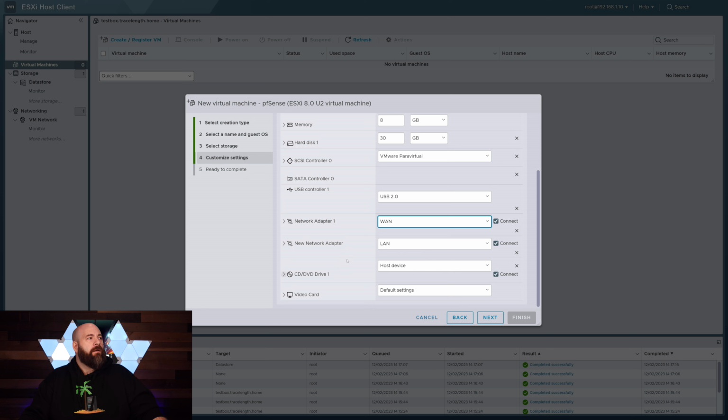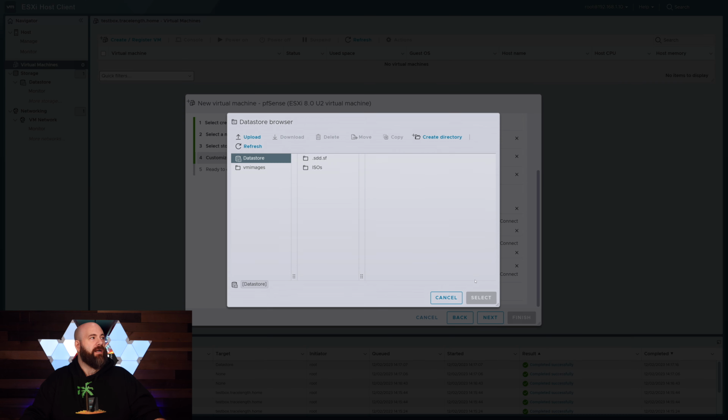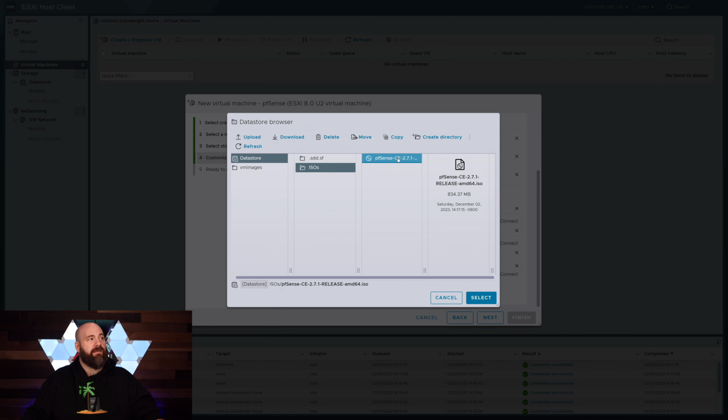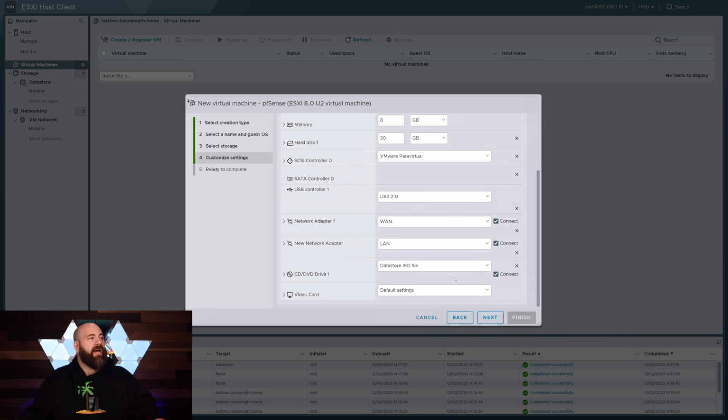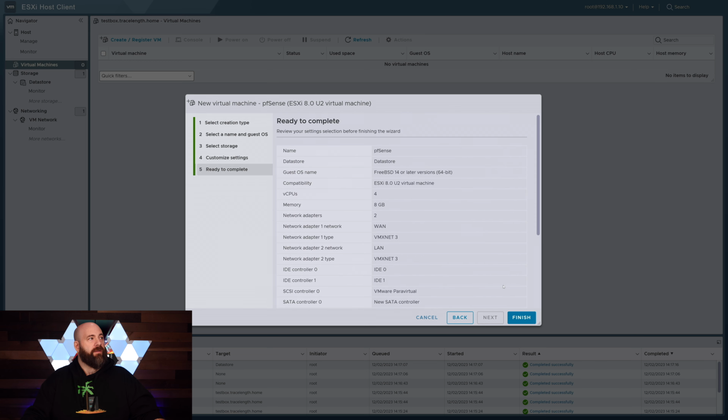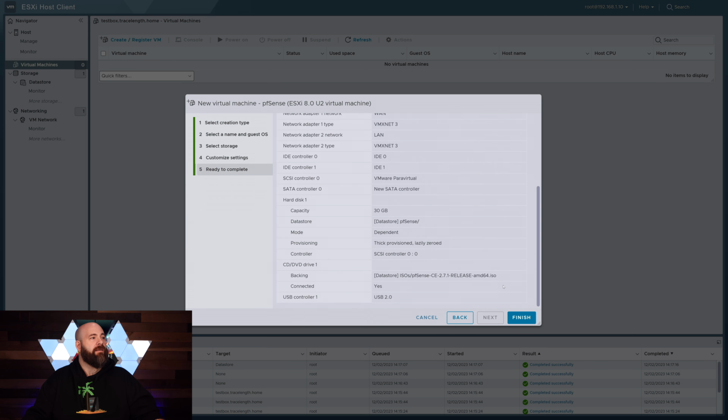Next, we need to select the bootable ISO to install pfSense. So we'll click on host device and select datastore ISO. We'll navigate to the ISOs directory and then to the pfSense ISO that I uploaded. Once that's selected, we'll hit select. That is all we need to do here. Like I said, your configuration is going to be largely up to you and you can play around with it. Hit Next, and this is just a summary of all the things that we just did. So we'll hit Finish.